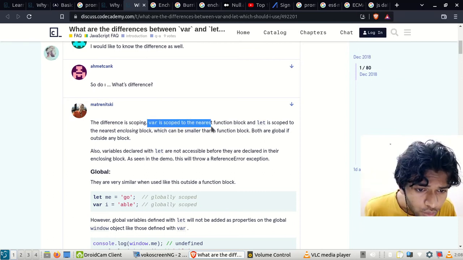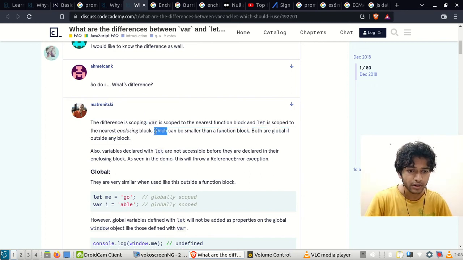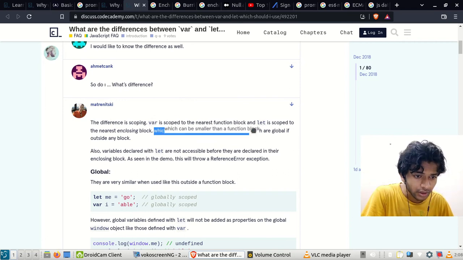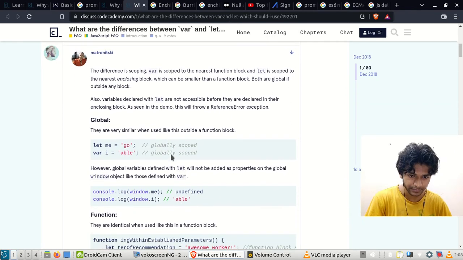Var is scoped to the nearest function block, and let is scoped to the nearest enclosing block, which can be smaller than a function block. Both are global if outside any block.